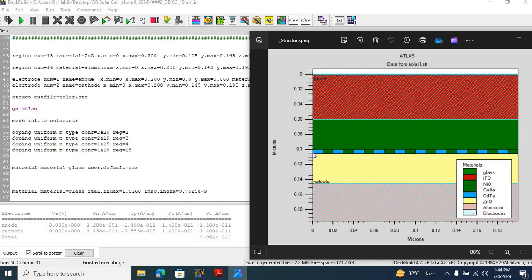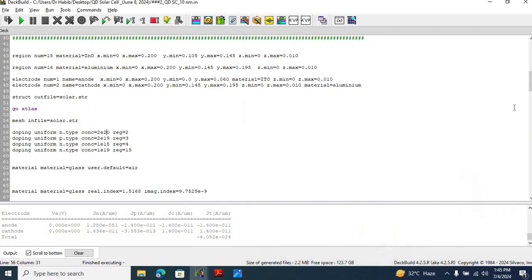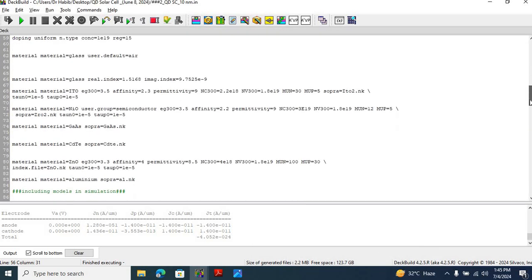Similarly, for the gallium arsenide layer over here, I've set the doping to 1 into 10 to the power of 15 per centimeter cube, and I've set the zinc oxide electron transport layer doping to 10 to the power of 15 per centimeter cube. After this, I have set some material properties.